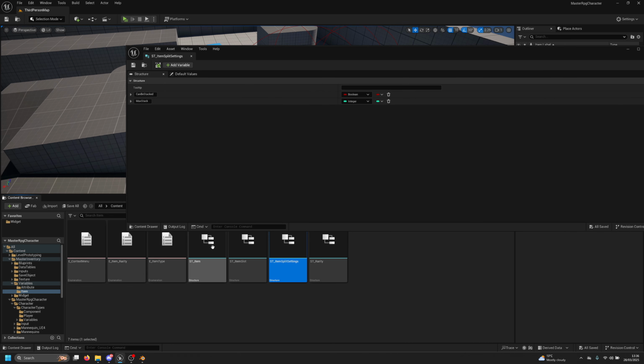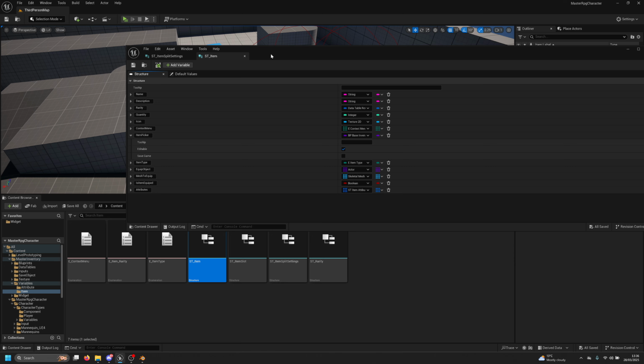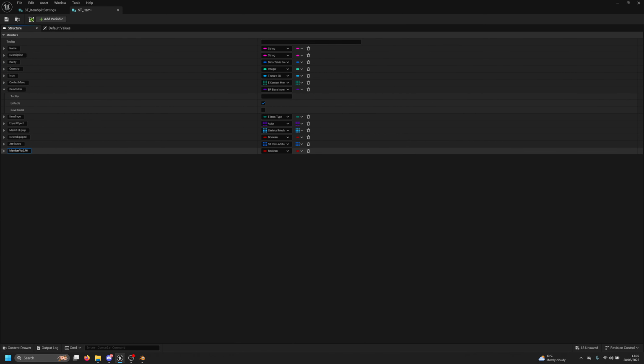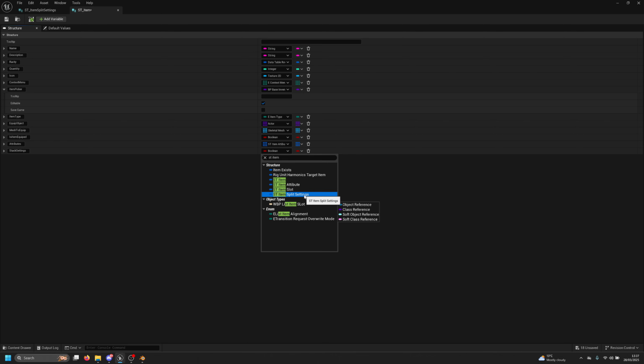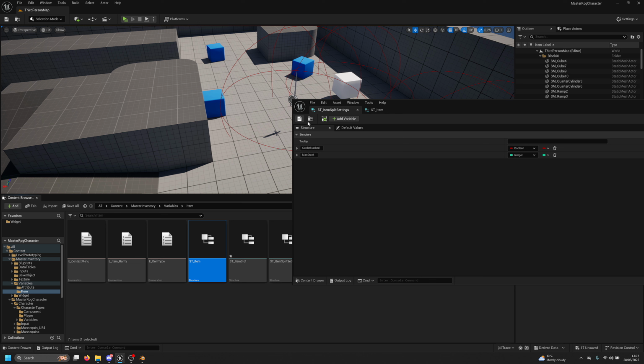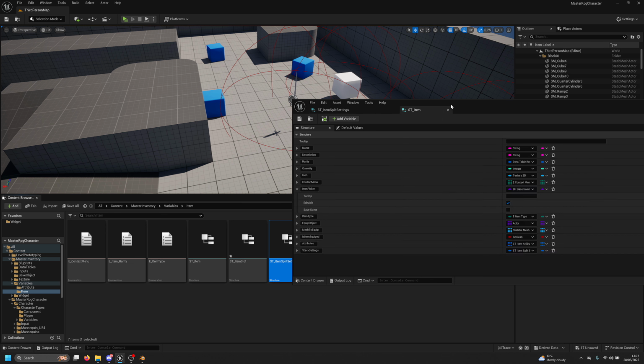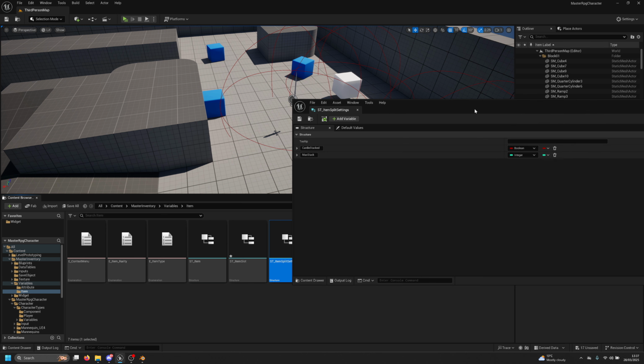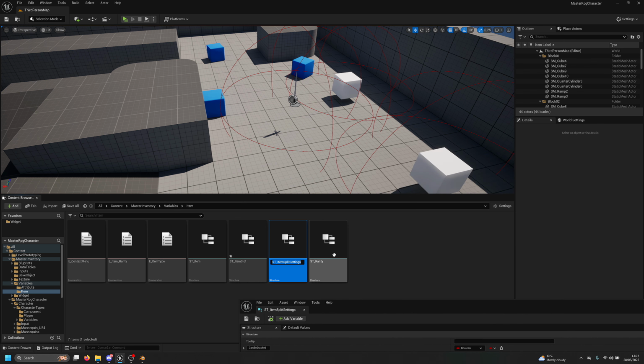Now we're going to open up our SD item. Here we're going to add a new variable, and we're going to call this stack settings. In here I'm going to search for SD item split settings. Actually, before I save this, I'm just going to rename it. I'm going to close everything and rename this item split to item stack settings. I think that would make more sense.